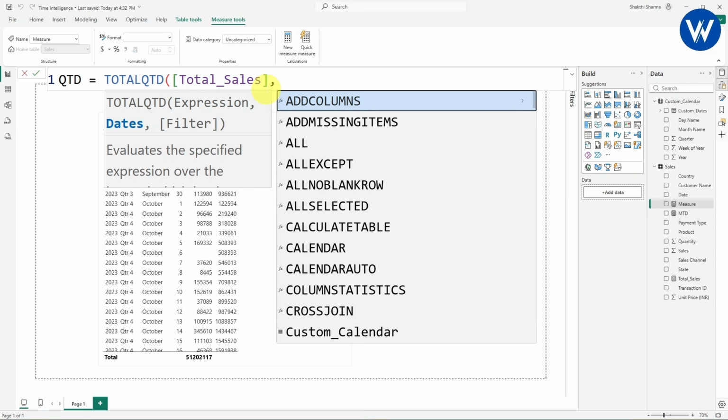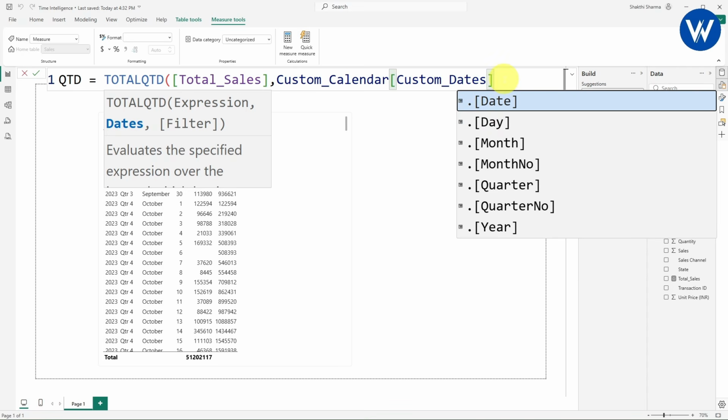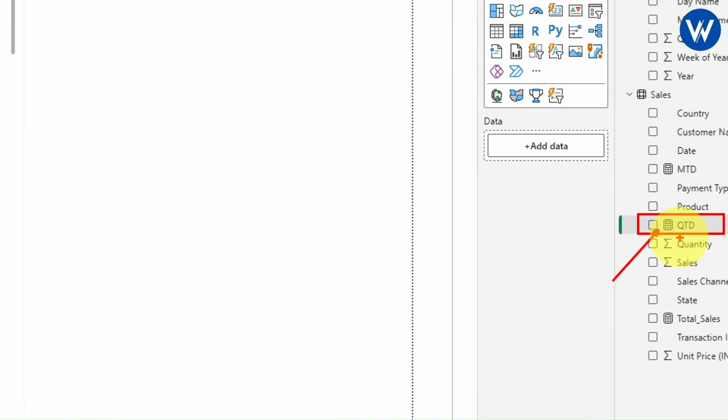Now comma. Now you need to select the date column. The date column is available in the custom calendar table. So this is the custom date column. Simply you need to close the bracket. And once you hit enter, finally you can see, let me show you with the help of highlighter, the QTD measure is created.